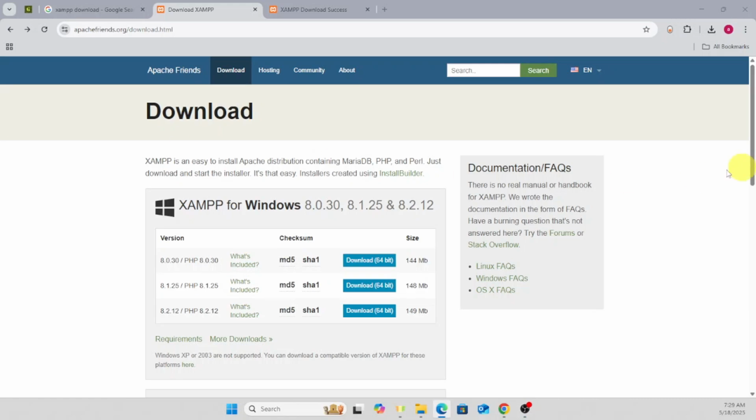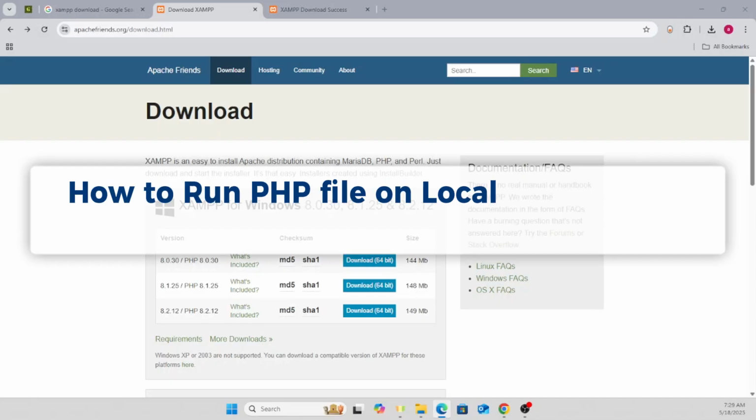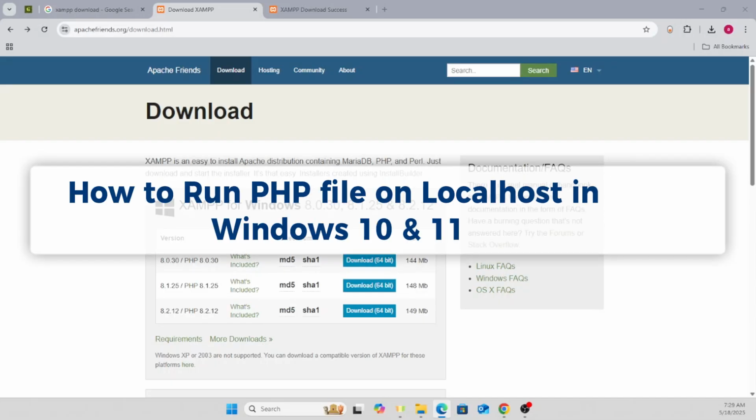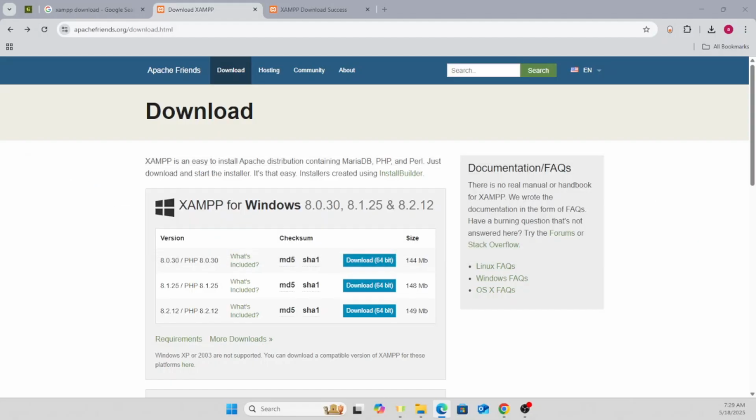In this tutorial, we'll show you how to run PHP files in localhost on Windows 10 and 11 using XAMPP, a full step-by-step guide. We'll cover how to download and install XAMPP, how to set up your project folder, and how to create and run a PHP file on localhost. This guide is beginner friendly, so even if it is your first time working with a PHP project, you'll be up and running in no time. So let's dive right in.